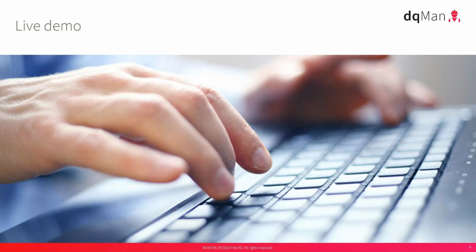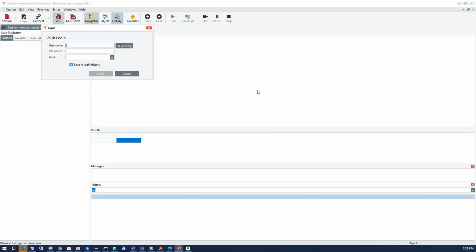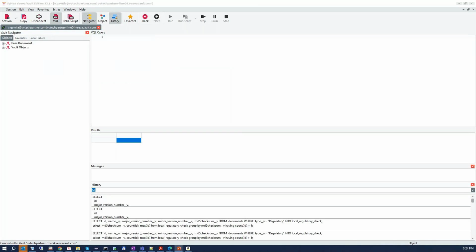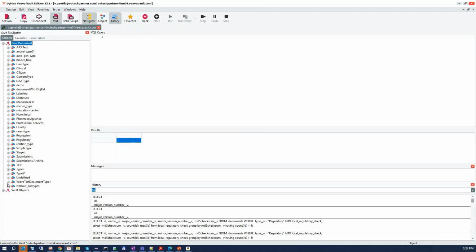All right, so it's time now to switch to the demo. The first thing I need to do after starting dqMan is to log into one of my Veeva Vaults. So I use one from the history and proceed with the login. On the left, we have the object navigator tree, where we can navigate through the documents and objects.